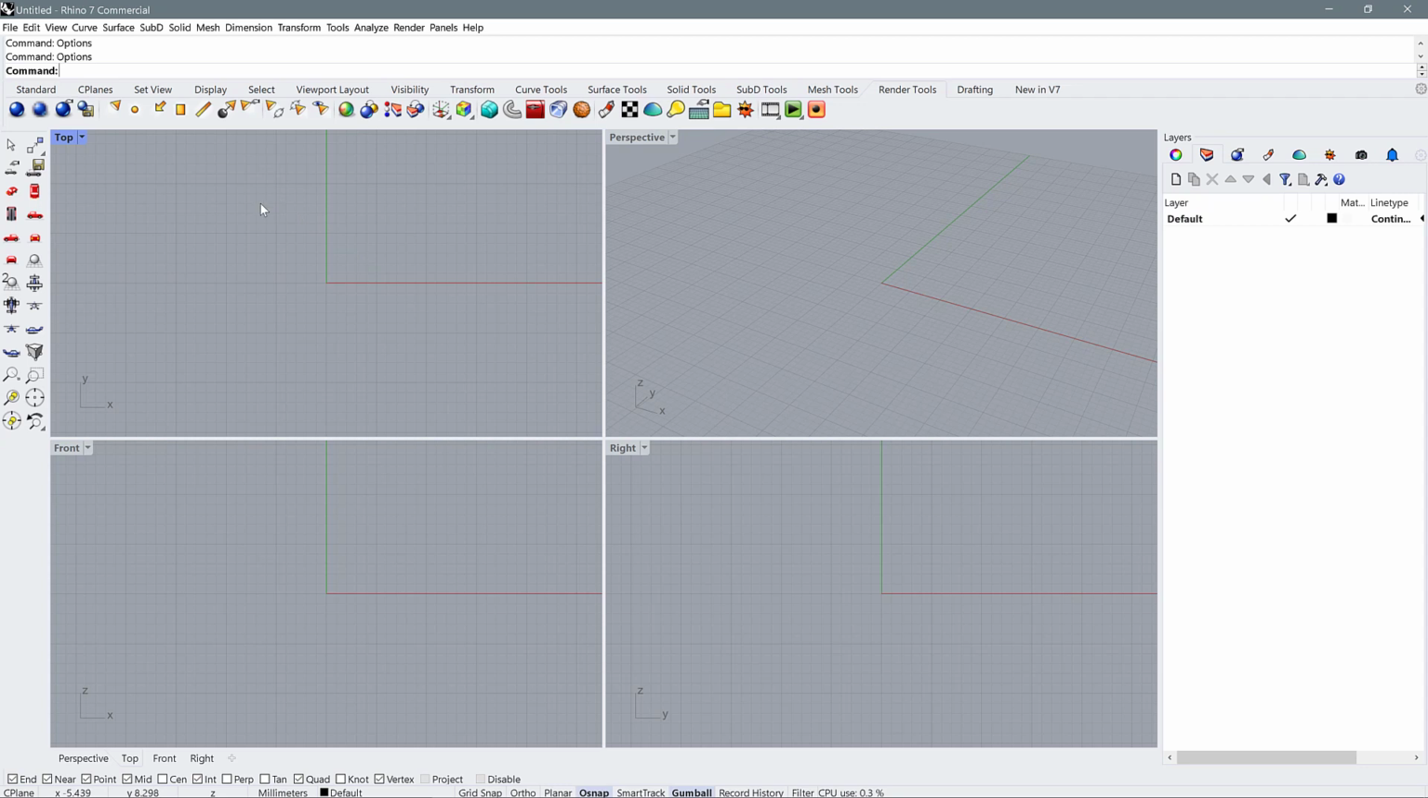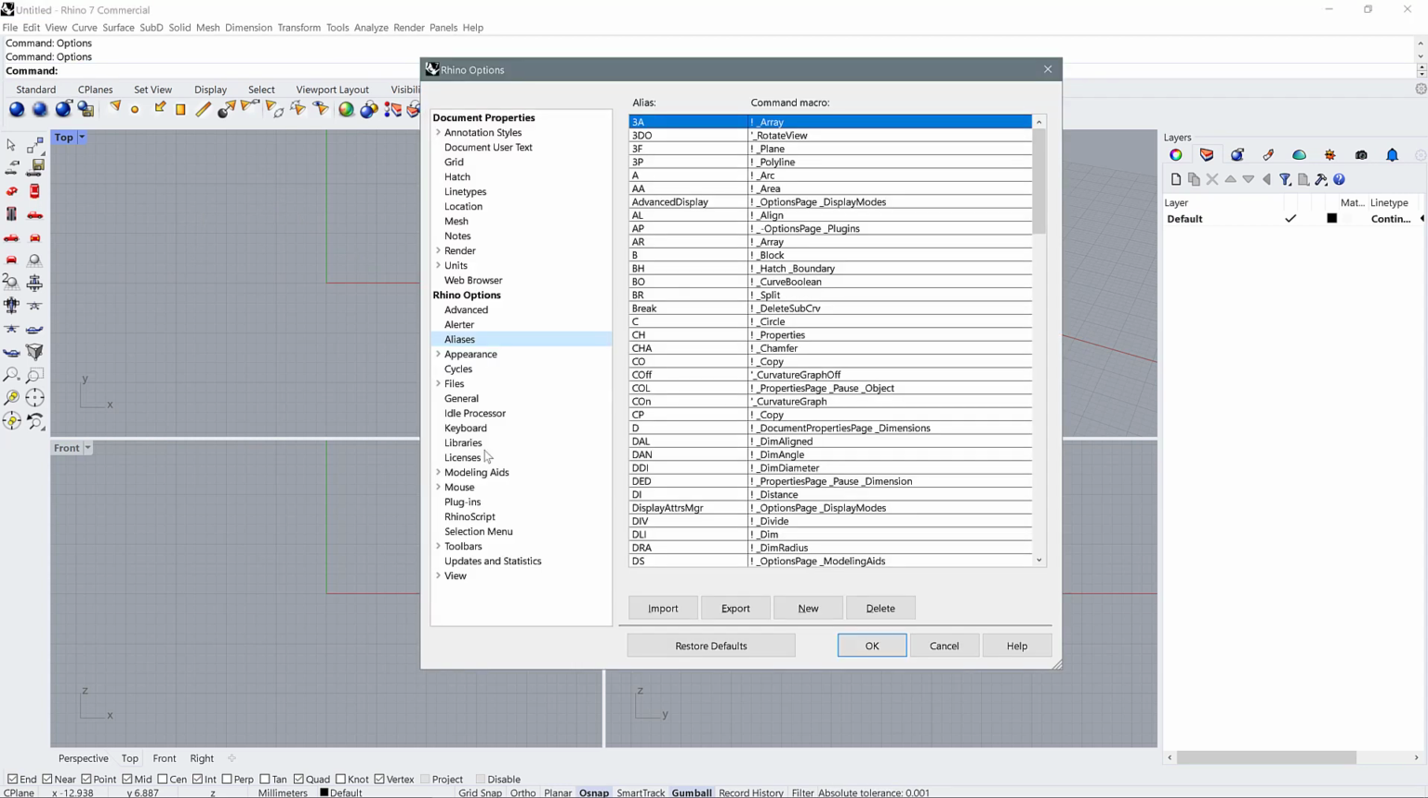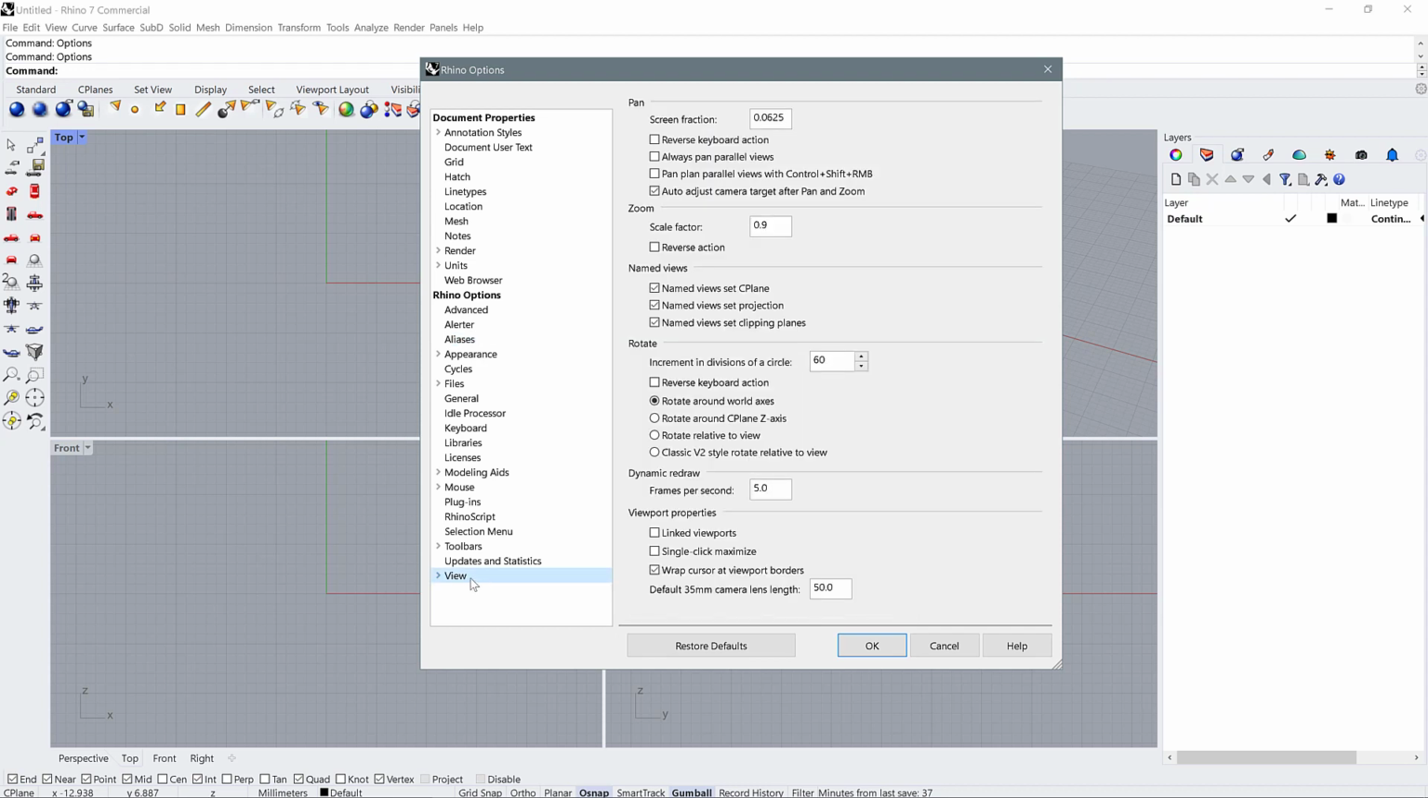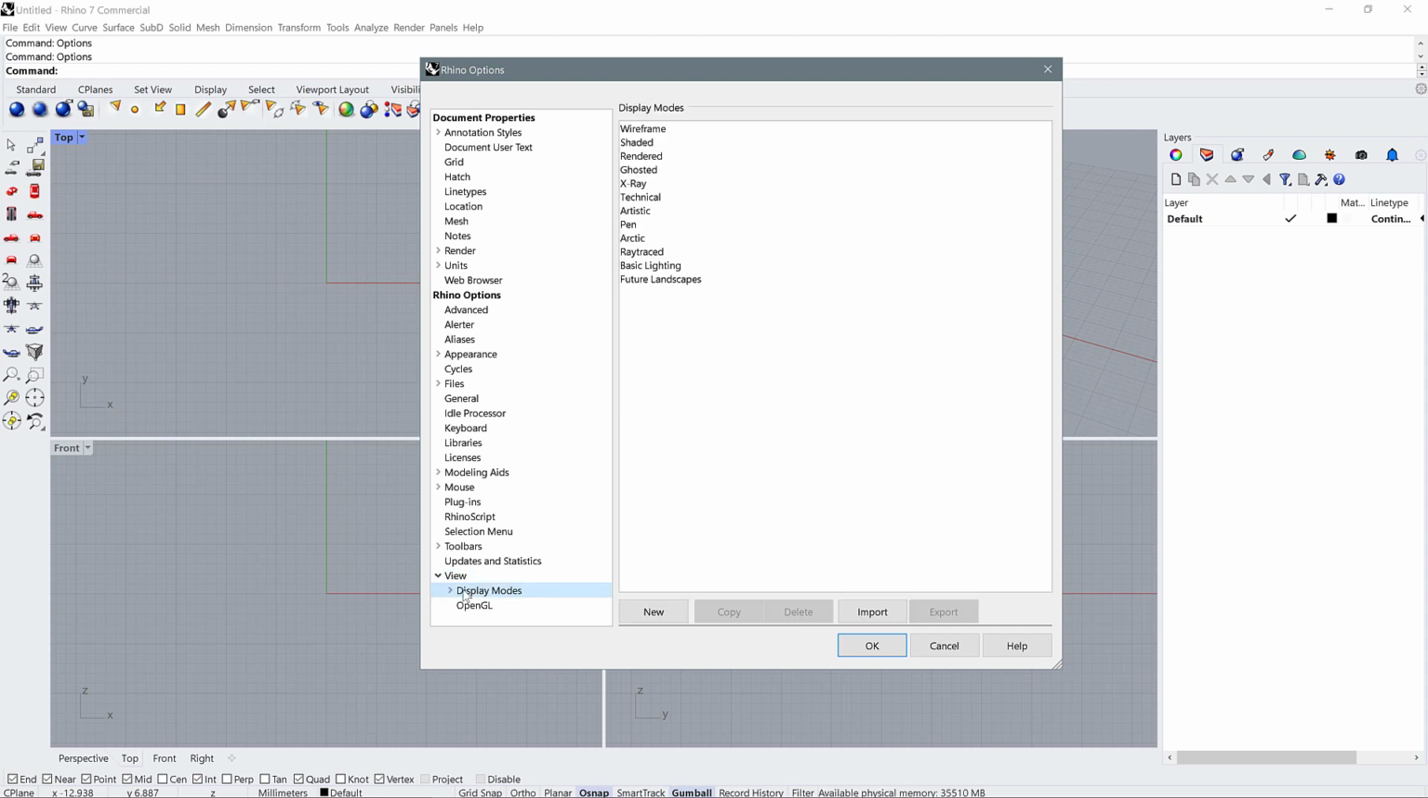Okay, the next thing I would like you to do is go back into options. So you can just type it in again. And this time we're going to go down to View. So you see there's a little drop down arrow here, and we're going to drop it down and go to display modes. And in display modes, you're probably just going to have all the display modes up to ray traced. But I've created a few custom display modes that might be helpful to you as we go along in this semester. They're called basic lighting, and then I have another one that's kind of like a personal display mode that I sometimes use. But more important is this basic lighting one.